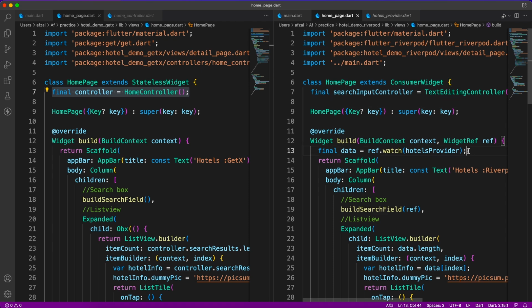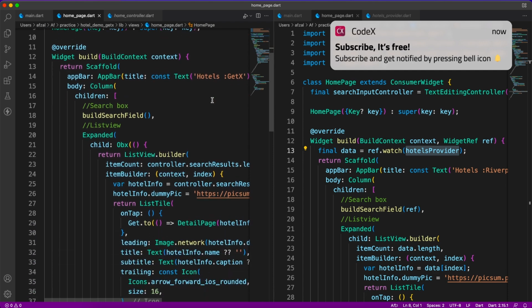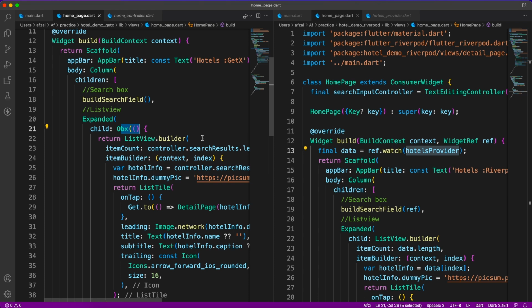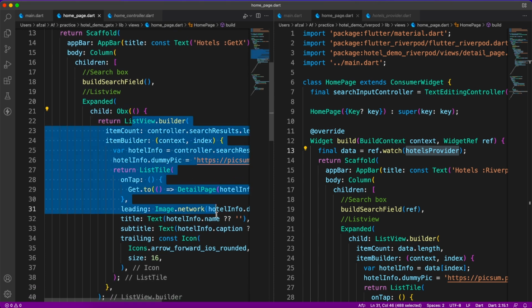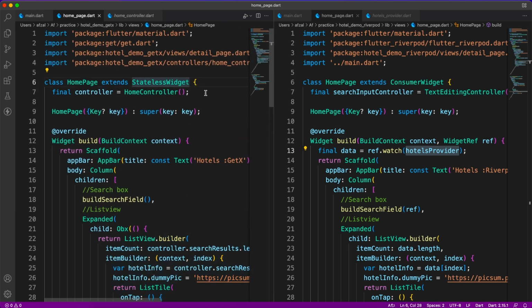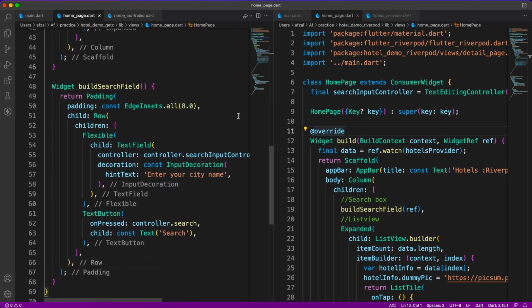So here what we are basically doing is listening to the changes inside the hotels provider, and remember this hotel provider comes from the main file. Whereas inside GetX, you have to wrap your widget with Obx so that it will keep listening for the changes. And the moment the data is changed, it will automatically update the widget for you. You don't have to make your widget a consumer widget, which you have to do in the case of Riverpod.